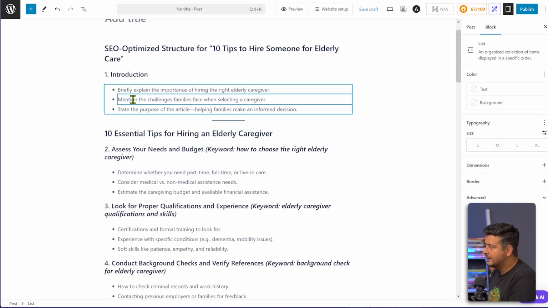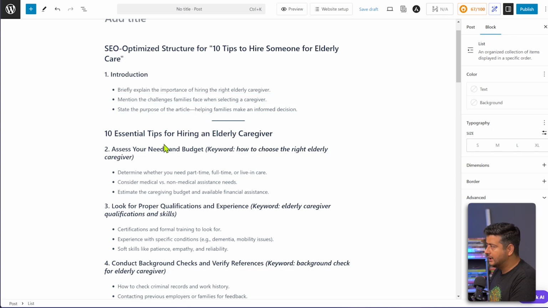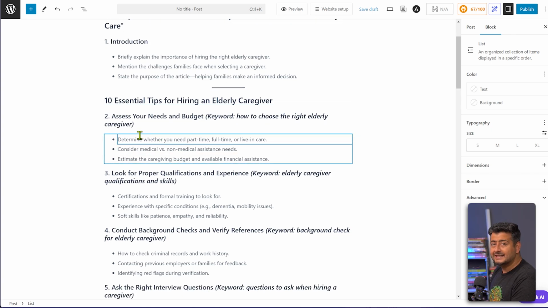But this is the introduction. Briefly explain the importance of hiring the right elderly caregiver, mention the challenges families face when selecting a caregiver, and state the purpose of the article: helping families make an informed decision. This is the introduction. Now, look at these bullet points. This is where your expertise has to shine. And I'm not talking about obviously this blog post, but any niche you are in.